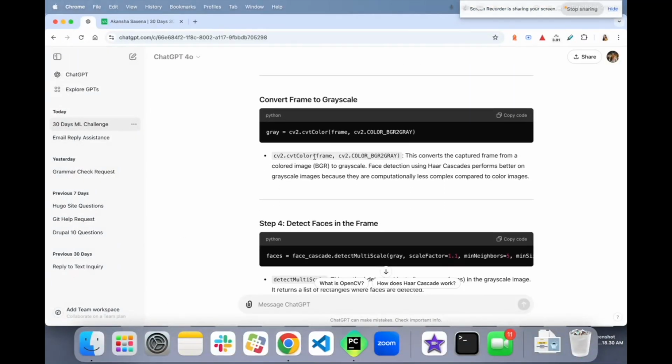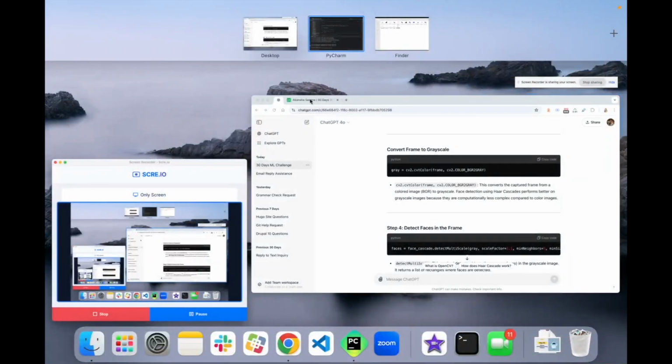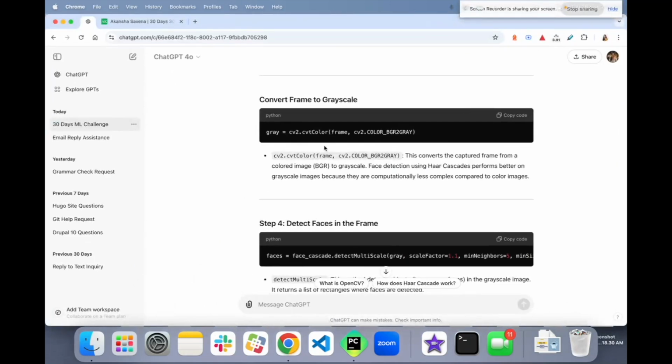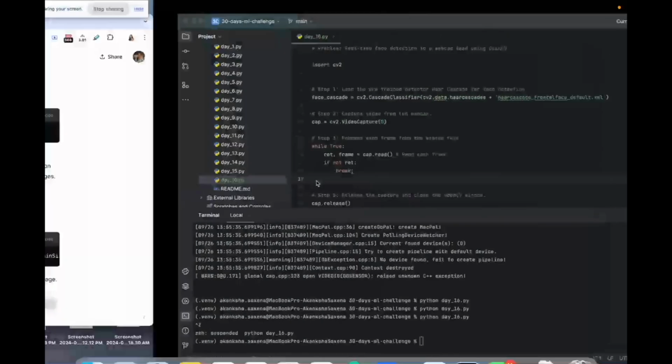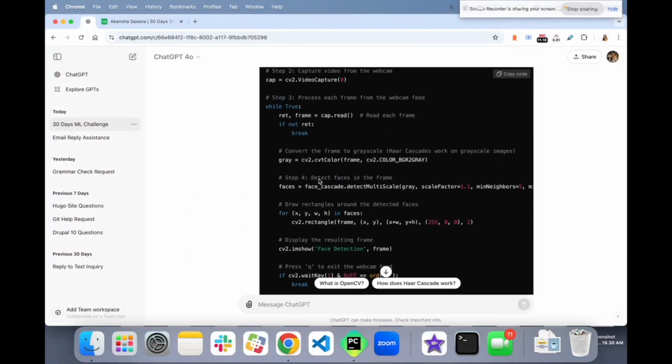Convert frames to grayscale. So this converts the captured frame from a colored image to a grayscale. Face detection using Haar cascade performs better on grayscale images because they are computationally less complex. We are using Haar cascade, and it performs better with grayscale images because they are less complex. So we will convert it into grayscale. So what we are doing, is it inside the while loop? It should not be. It is inside the while loop.